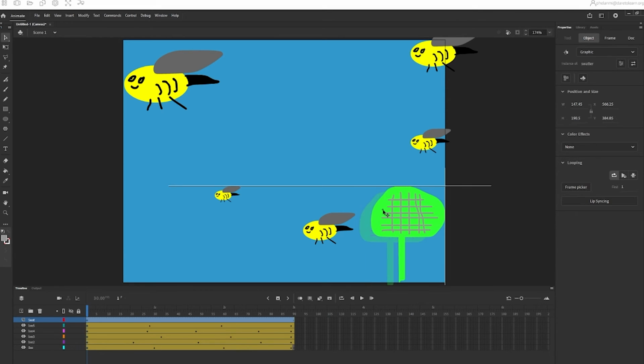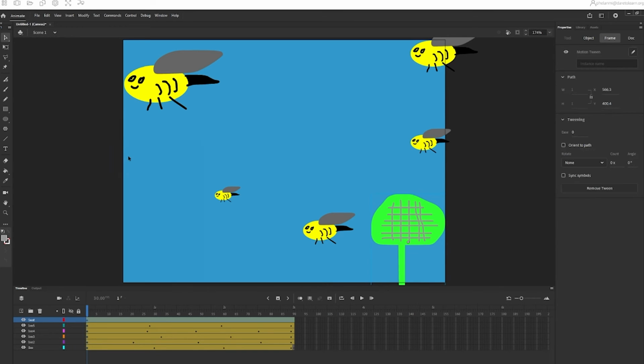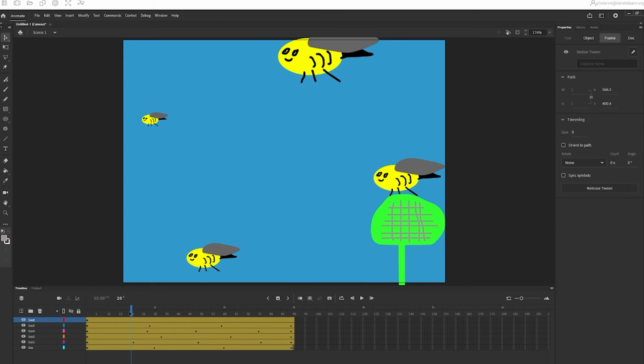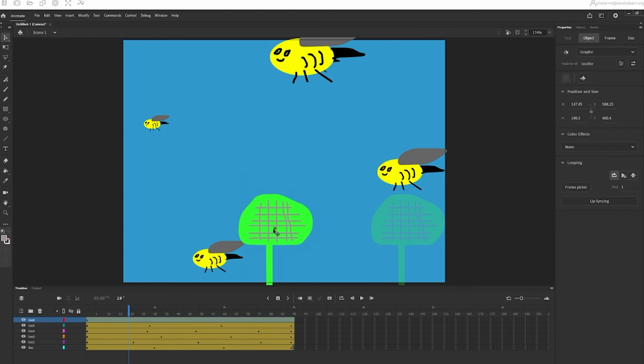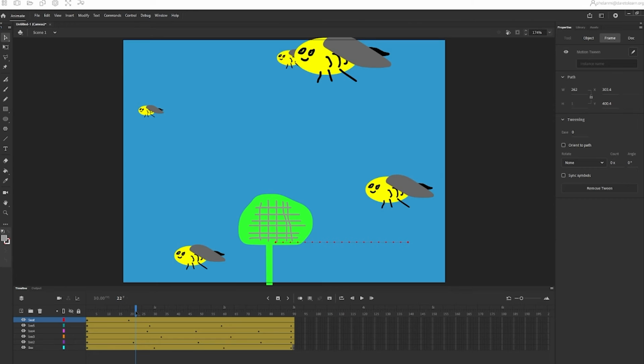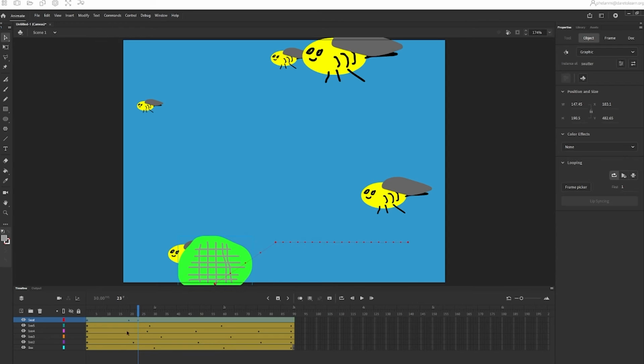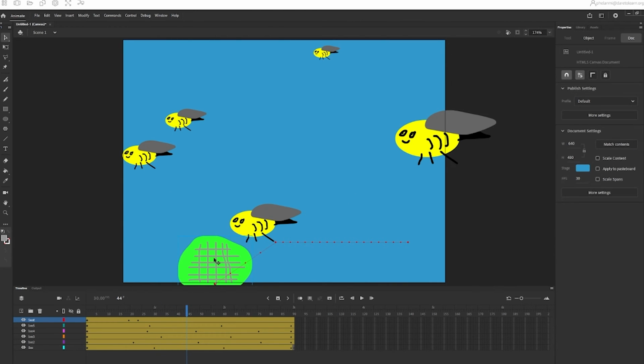Now let's animate this fly swatter taking some swats at the bees. So I'm going to create a motion tween for this one too. And for this one, as the bees move around, I'll have the fly swatter chase after this one. And to make a quick motion, you want to have the dots very close together. So if I make it move a large distance over a short amount of time, it'll look faster. And you can see these dots. The further apart these dots are, that means the faster the fly swatter's moving. And then I'll have it draw back to the center slowly.